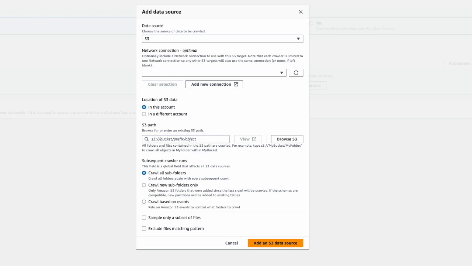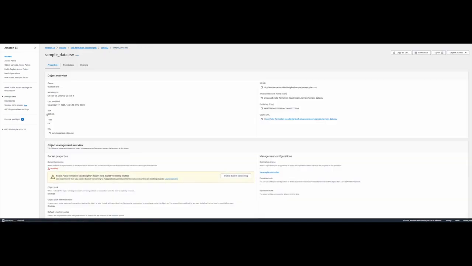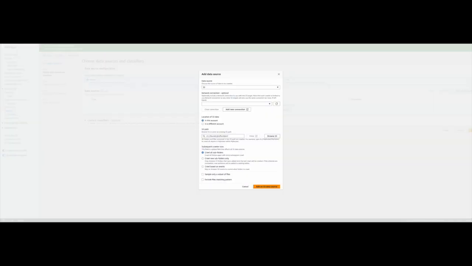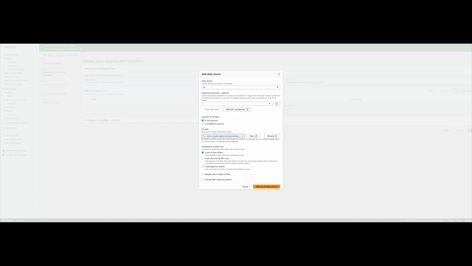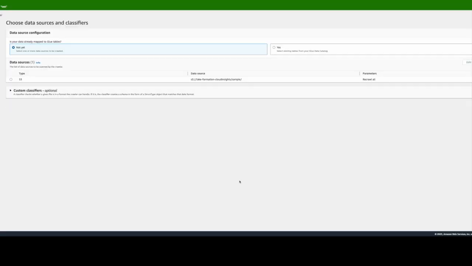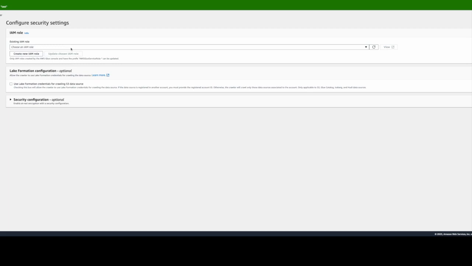I'm going to provide the exact path of the folder, just removing the sample part and ensuring that we leave a slash after the folder structure, crawling all the subfolders and adding this as a source. Now the source has been added, and then moving on.